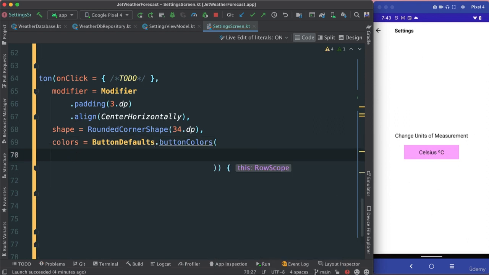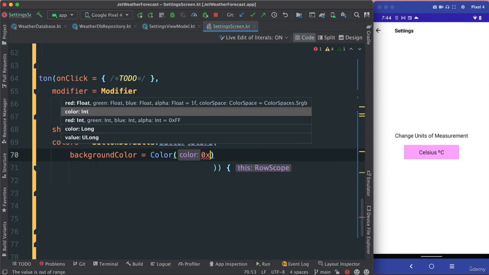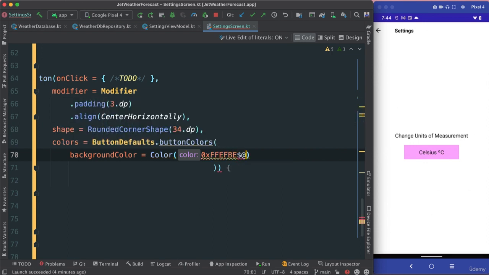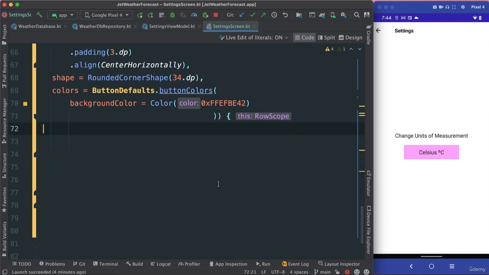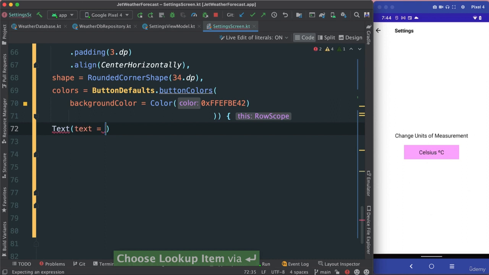And then I'm going to say background color 0x FFEFBE42. Okay, and then inside here I'm going to then add a text that will just say save.